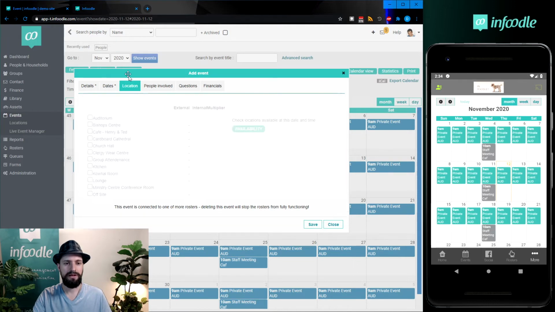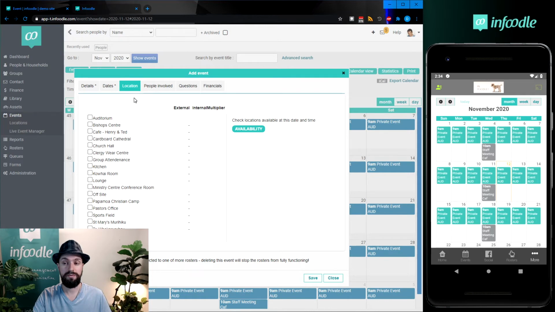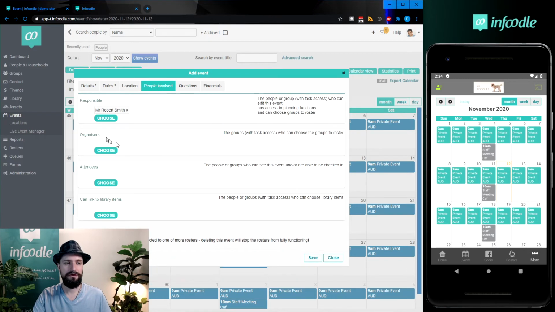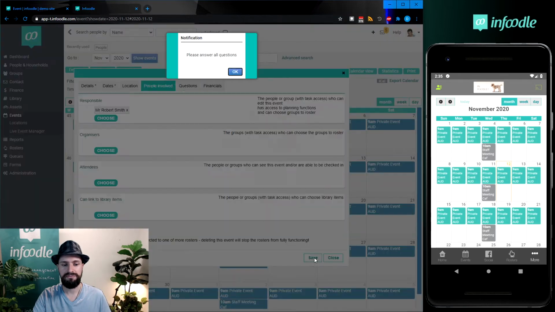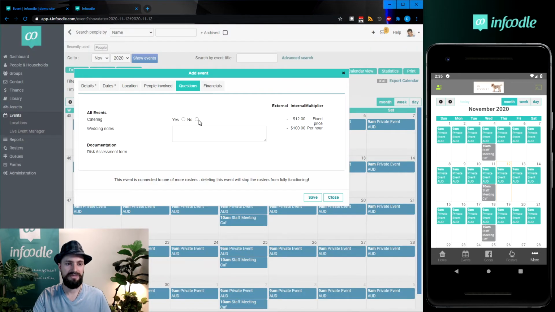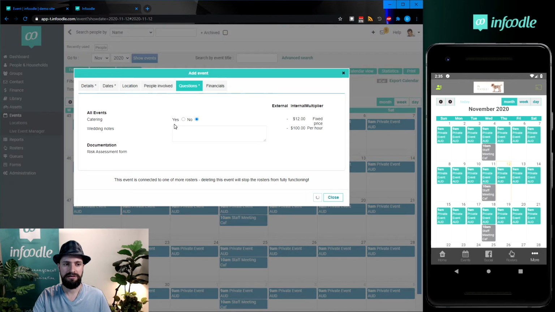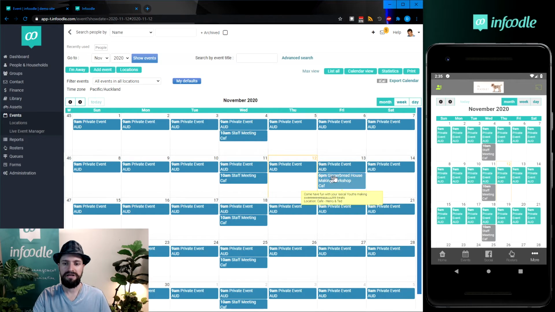Just a short one. Location. Now this is really important with your events, especially with your Infoodle app. So we're going to say that it is at the cafeteria at Henry and Ted's. People involved, so this is who's responsible and any attendees. We'll leave that blank this time around. Any questions relating to the location, also not applicable, and finance not applicable for showing you the app. So we're just going to save that. It's demanding that I answer that, so I'm just going to say no. And now we've got our gingerbread house making workshop.